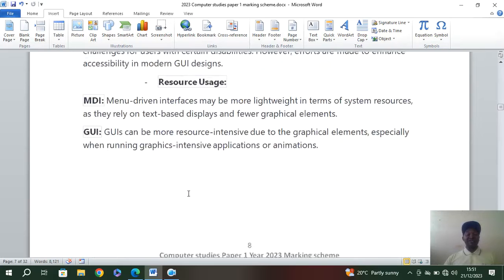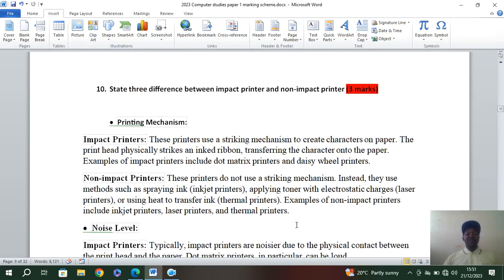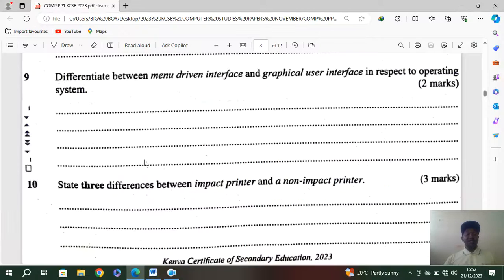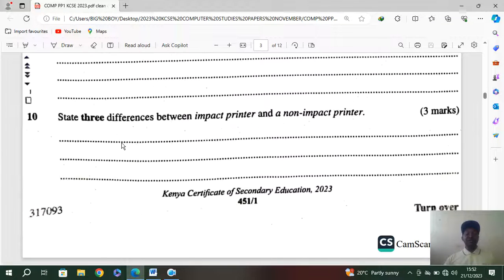copy of it. Then we have: state 3 differences between impact printers and non-impact printers. We have 3 marks. Remember, this is Form 1, second topic. We have types of printers. So state the 3 differences between impact printers and non-impact printers. That is question number 10.